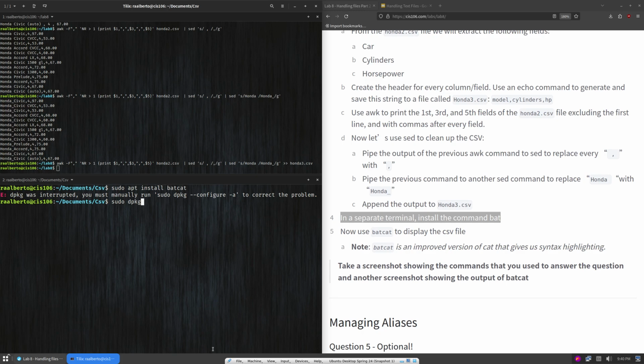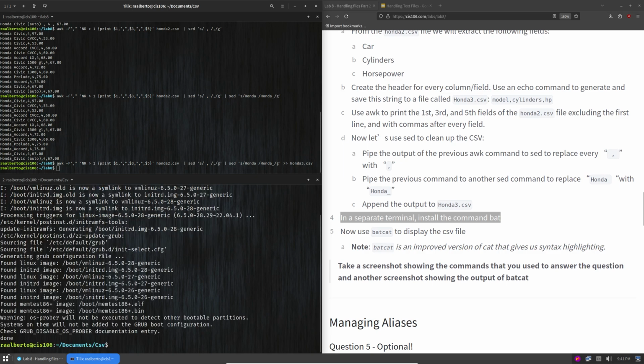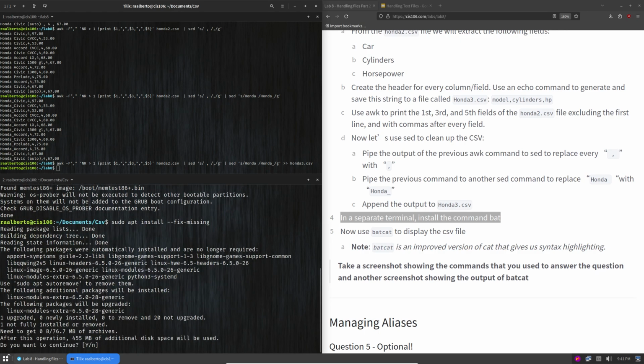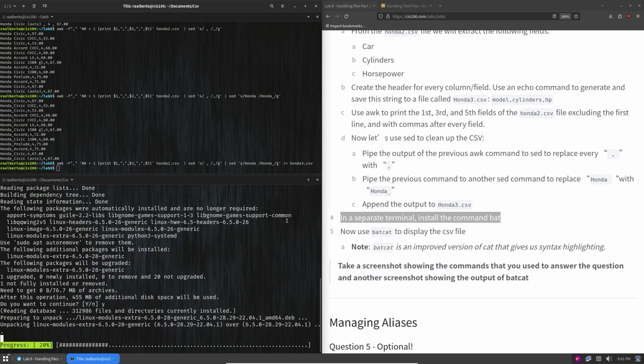If you ever get this problem, just read the output. The output has the solution. dpkg configure -a. It's gonna take a little bit of time, so I'm gonna pause the video and then get back. Once this is done, we're gonna come back to it. Okay, so now we need to do sudo apt install fix missing and y enter, and let's just leave this command do its thing.